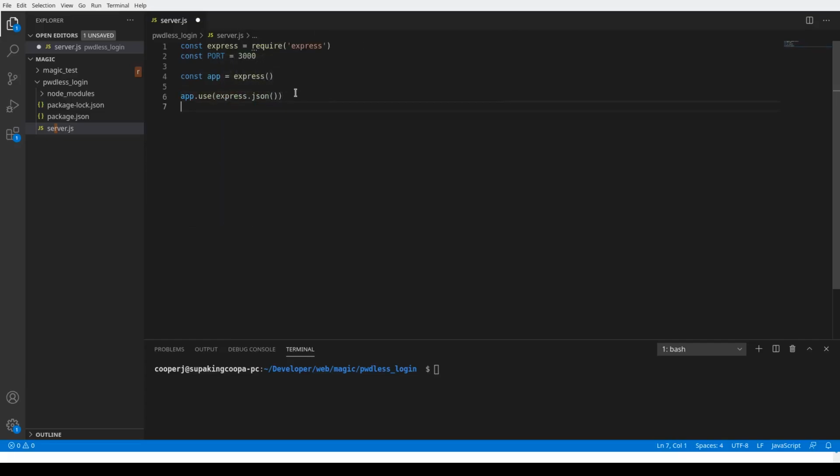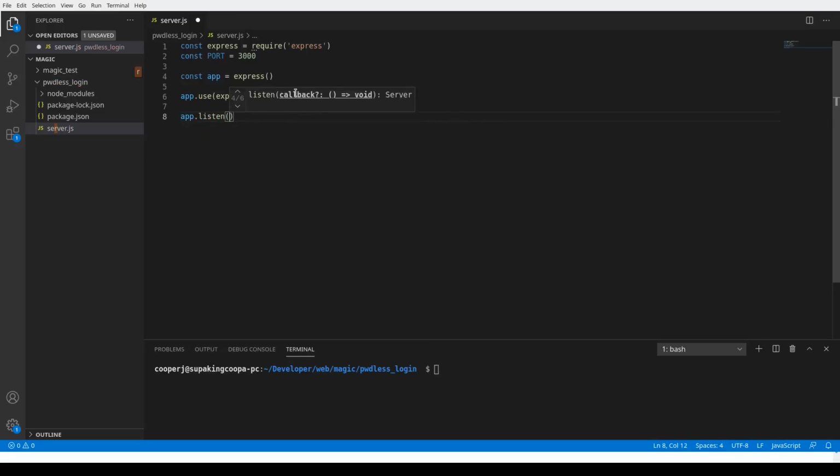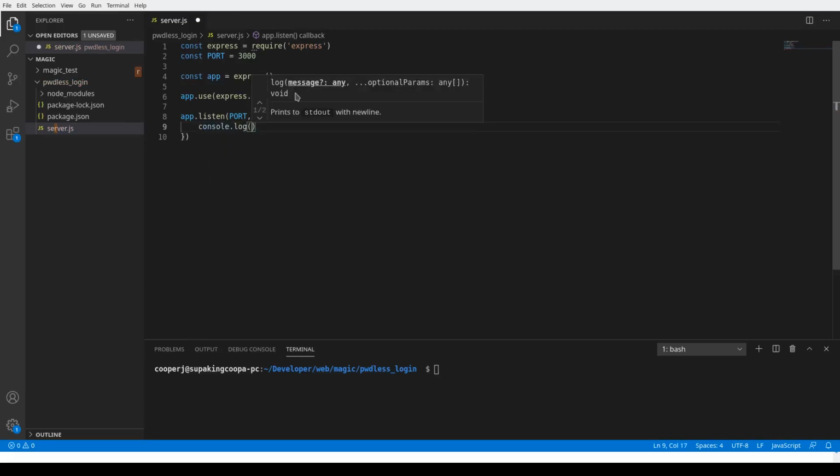express.json. All right. So after that, we're going to go ahead and start our server. We do that by saying app.listen, and then we type in the port. So that's going to be the port that it's running on. And then we're going to have this callback method here that's going to basically print out on the screen that we've started our server. So we're going to say console.log, and then I'm going to use backticks here because I'm going to be putting the port in this string.